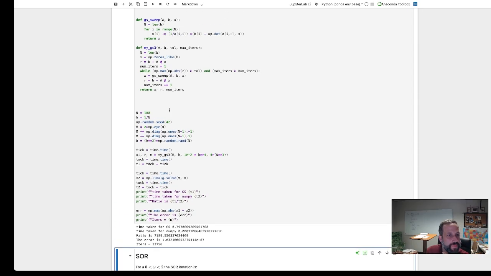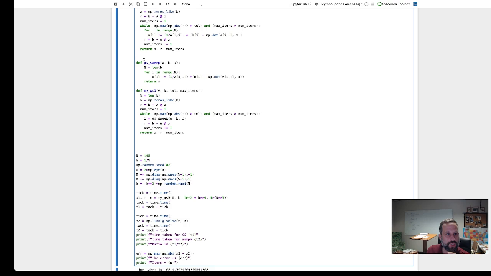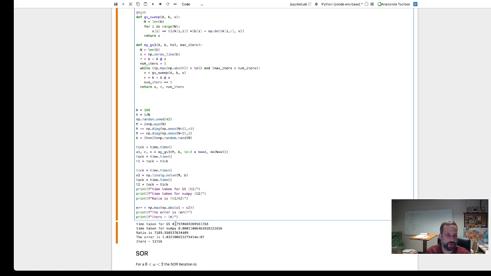Anyways, what can we do to make this faster? Up here, we're going to do @njit, and what this means is it's going to compile this function the first time you run this cell, and then after that, it's going to use the compiled code rather than the interpreted code, which should speed things up a little bit. So notice it's 0.797. That's how long it took.